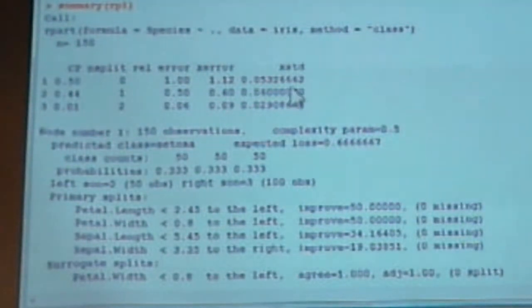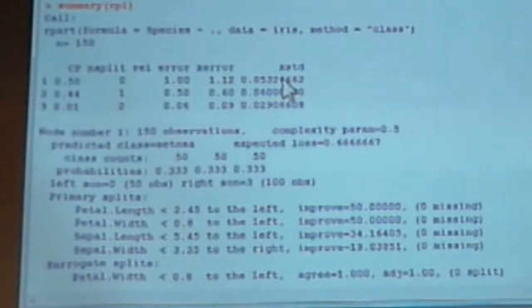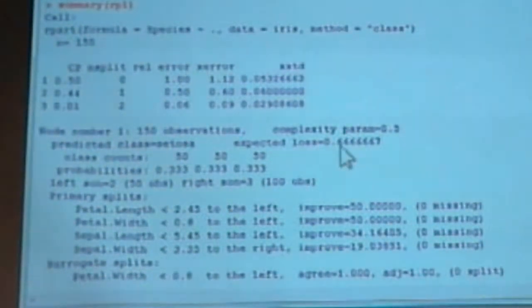Okay, and this x error and x standard deviation, these are cross validated. Okay, error and standard deviation. Okay. Cross validated error. Do a cross validation. We talk more about that. Okay. The CP criteria is also in our class note. About that. Okay. And node 1, 150 observations, complexity.